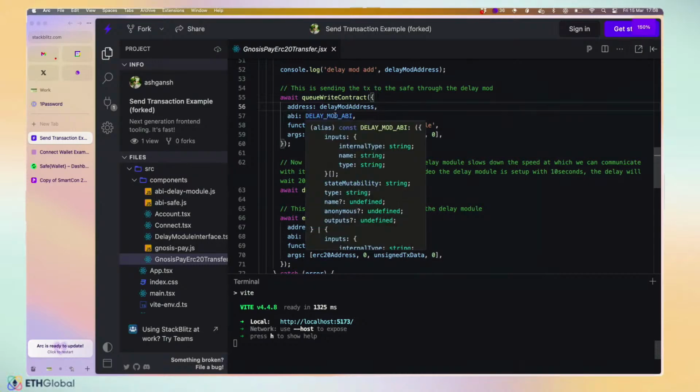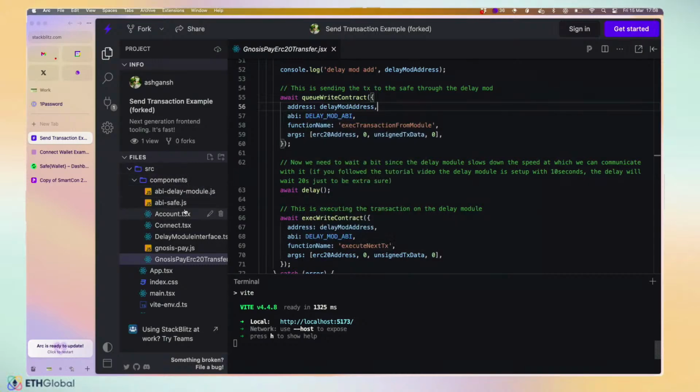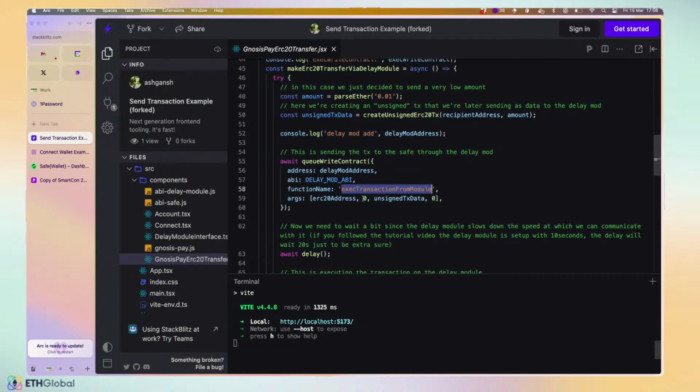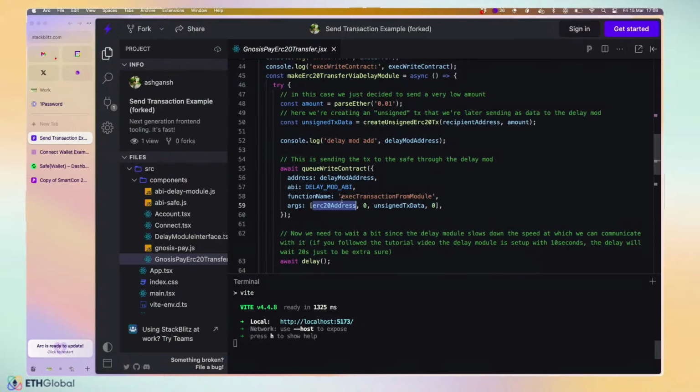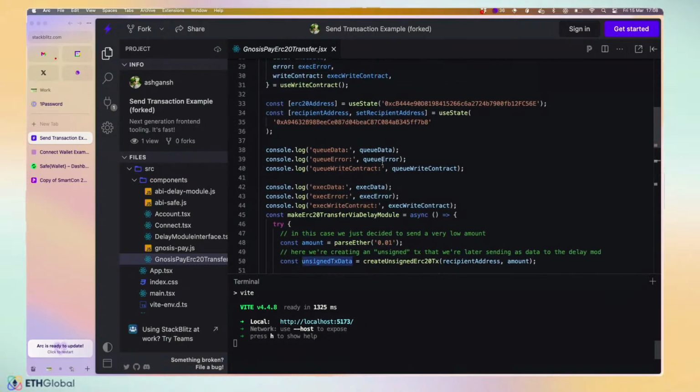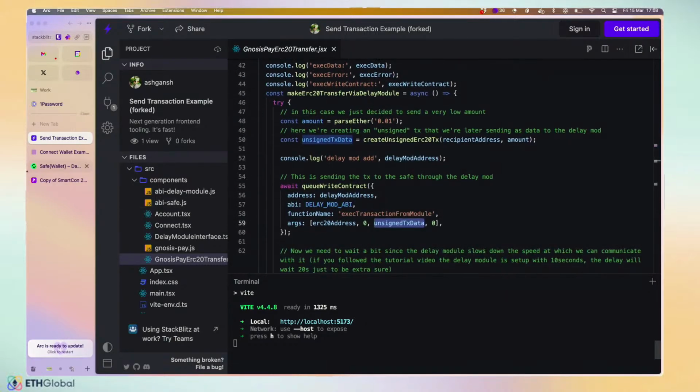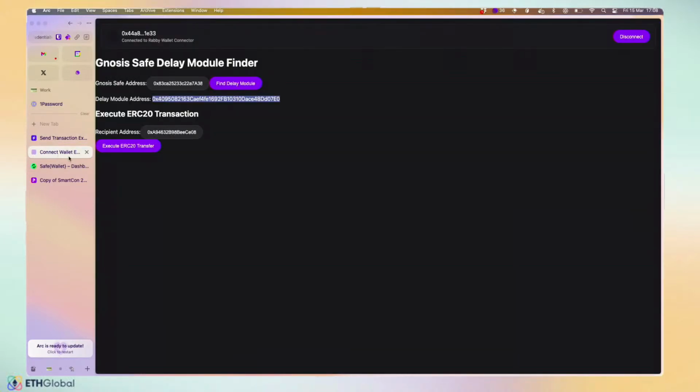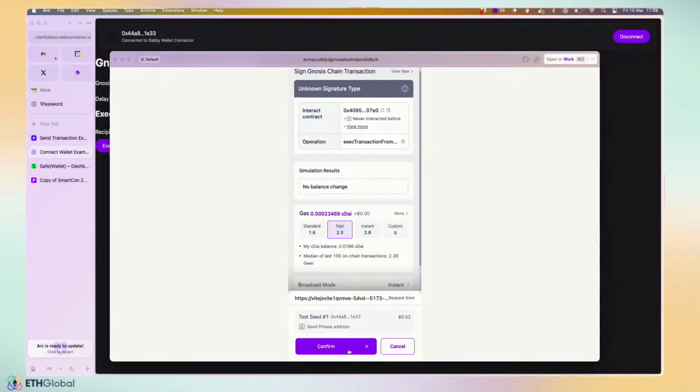You use the delay mod ABI, which is also part of the demo example, and you call exec transaction from module with the address that you really want to interact with. So in our case, a specific ERC20 address, we hard-coded EURe on Ethereum. 0, you don't need to think about this right now. 0 here, and the unsigned TX data that you pass through. So that's what just happened right now. That's the first call that we just saw.